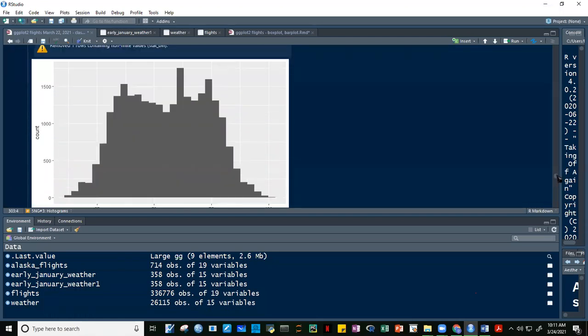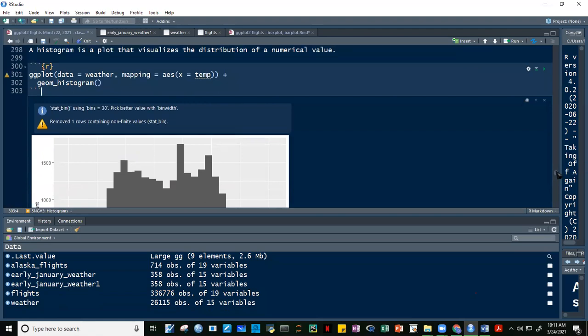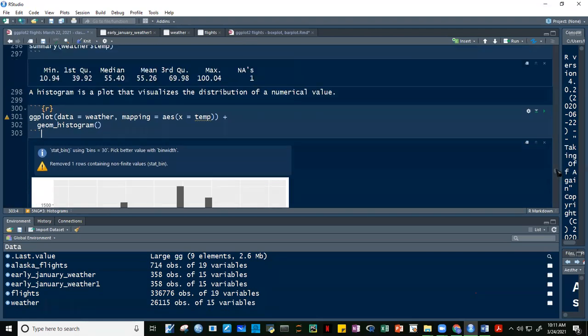Okay? Of course, ito yung basic plot, guys. Basic plot ng histogram to. We can improve on this. Marami pa tayong layers na pwedeng ilagay dyan.